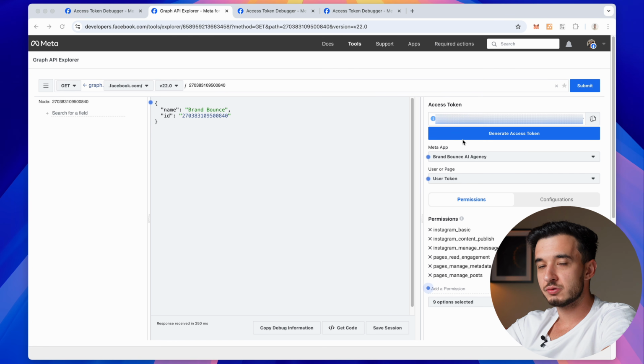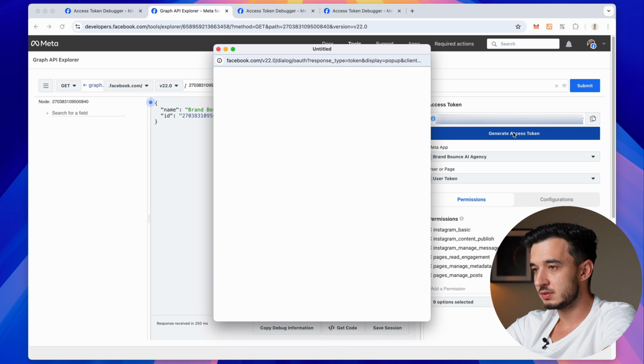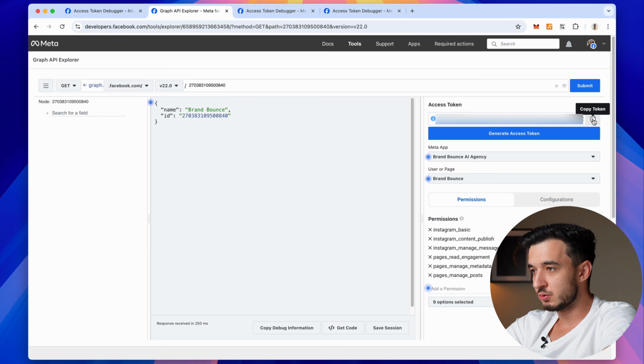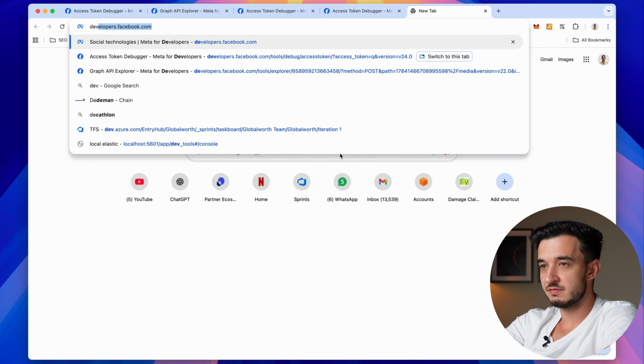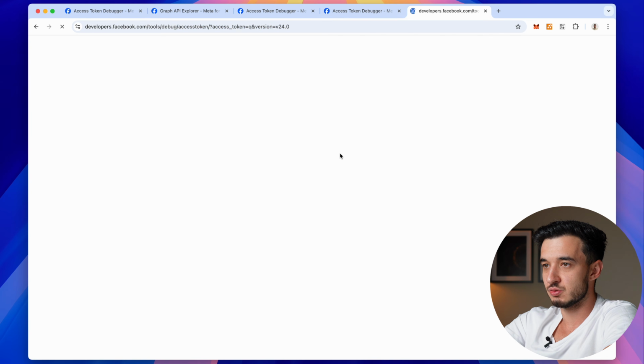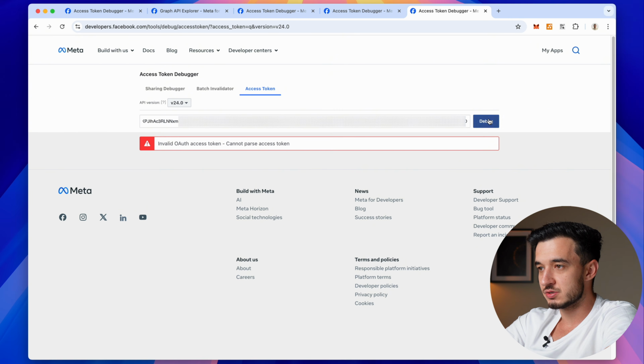Okay, now let me show you how to get a long-lived access token, because the token we get right here will expire in around 1 hour and you want to leave your automation running in the background. So in order to do that, head to developers.facebook.com/tools/explorer. You gotta add the same permissions you added before. Then click on generate access token, reconnect, then select your page right here, copy the token, then go to developers.facebook.com/tools/debug/accesstoken. Okay, and paste the token you just copied.